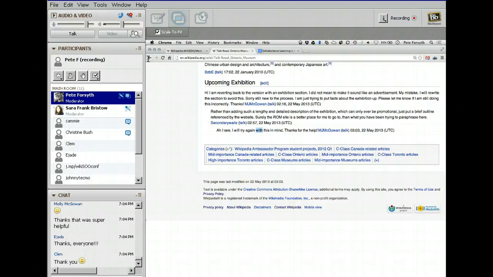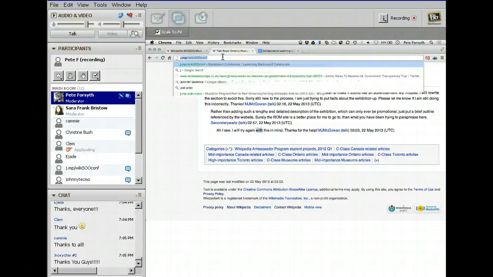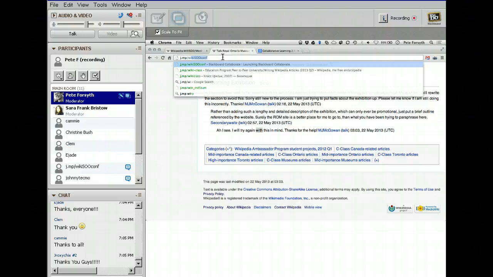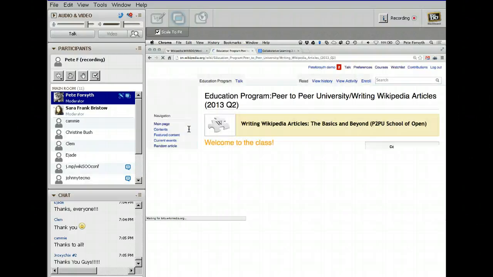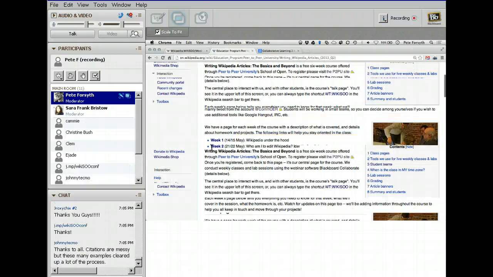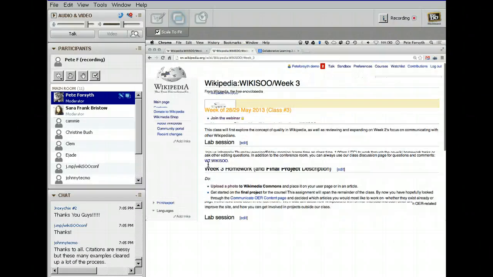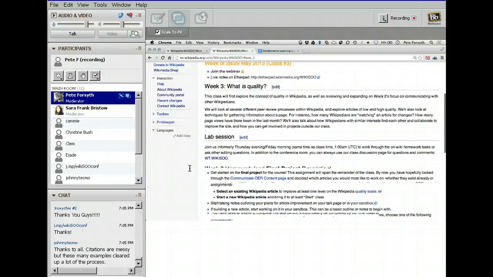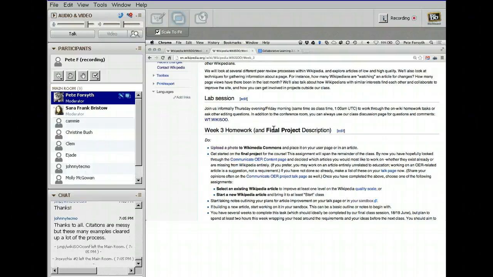Also, the week 3 page has now been posted on Wikipedia. So if you go to our course page, you'll be able to find the link, and that'll give you a bit of a preview about what we're going to talk about. So down here, this week 3 link, it'll give you a bit of an idea of what we're going to talk about, and it'll show you the homework that we're going to be doing next week, and that's going to be moving into the final project. So if you're interested in seeing where we're headed, go ahead and take a look.